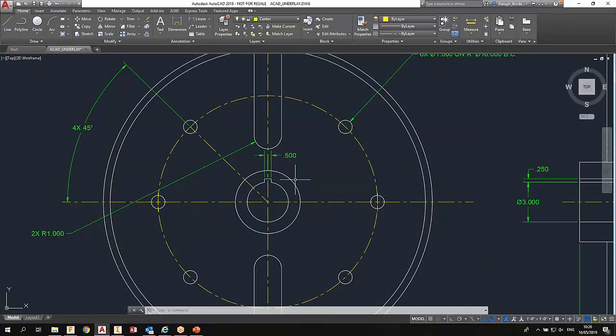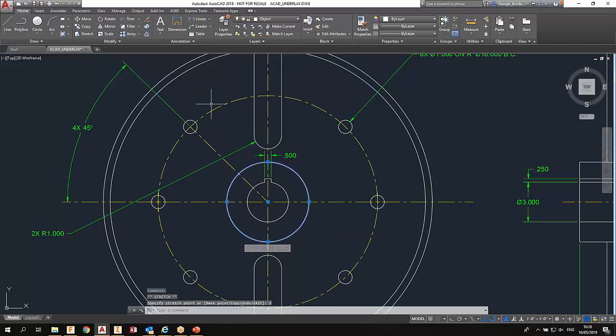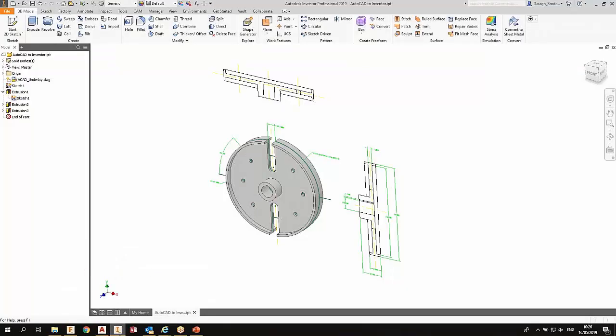Okay. So what I'm going to do is just grab this, delete that constraint there, and just drag this out and enter 3. Okay. So that's increased the bore diameter. I'm going to save the drawing, which is again pushing it back up to Fusion Team, and then I'm going to go back into Inventor.